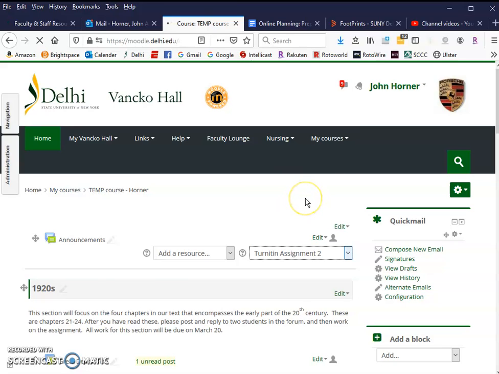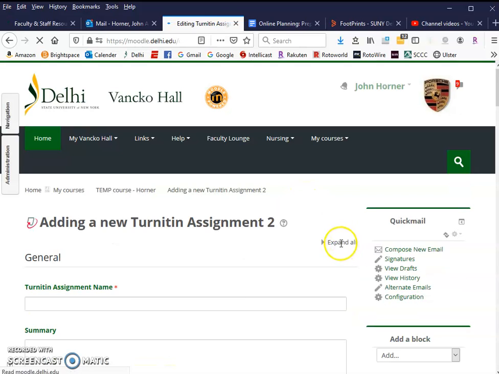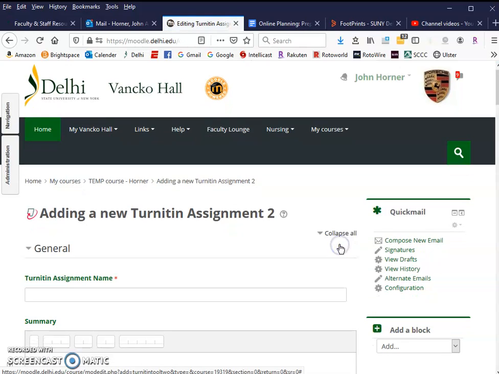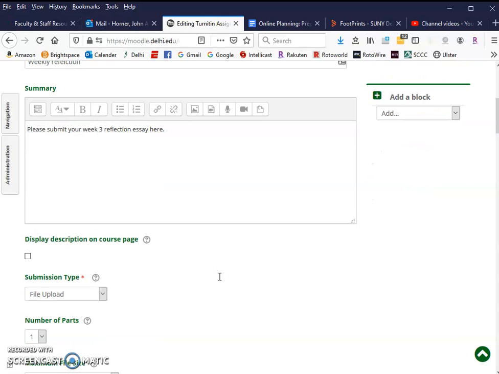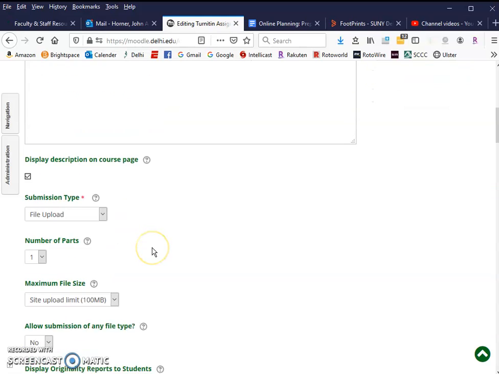And now we're going to see a fairly common setup page. We're going to expand all as normal. I'm going to call this Weekly Reflection. And I already copied and I'm going to paste in here some text. As usual, I can display the description on the course page because it's only one line. I might as well do that.